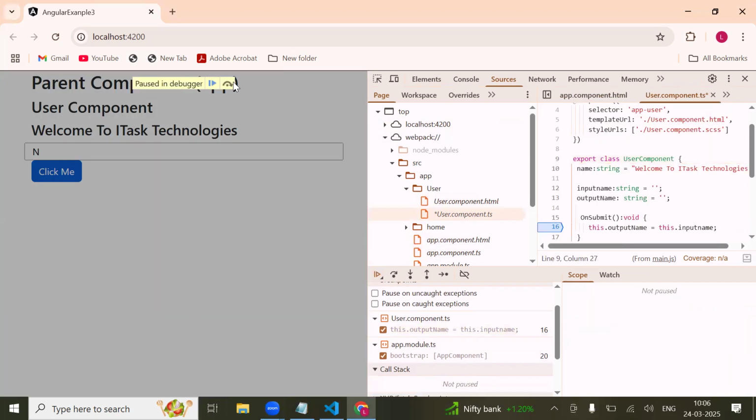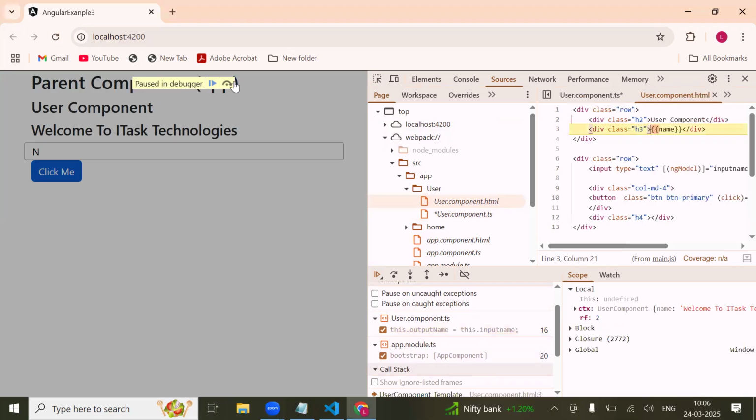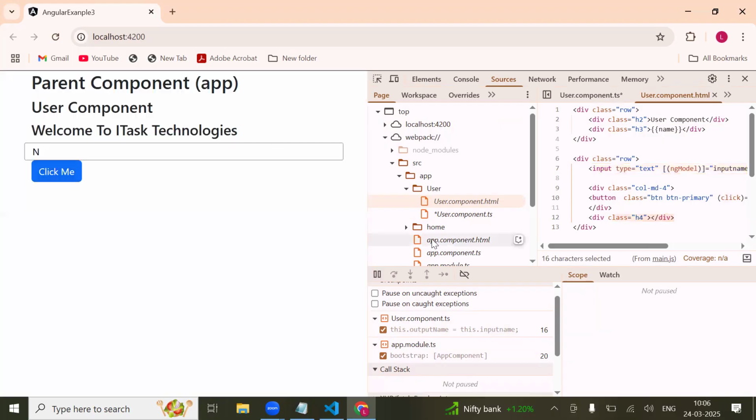But still data is not displaying. Why? The output name has not been bound in the output box. In the div, like an H4, you have not brought the variable name. So what do you need to do?